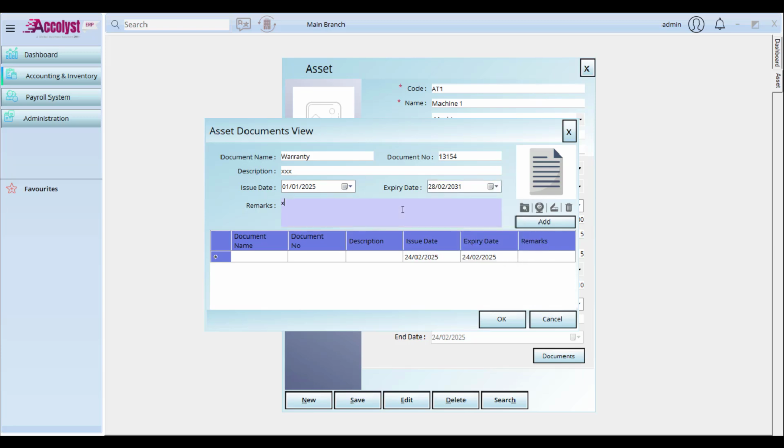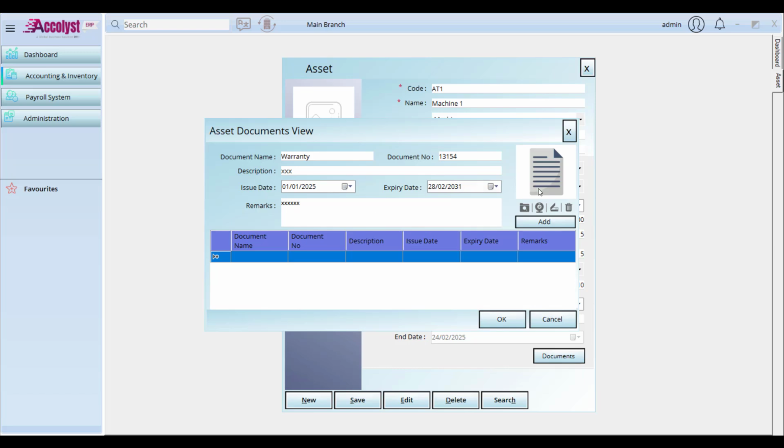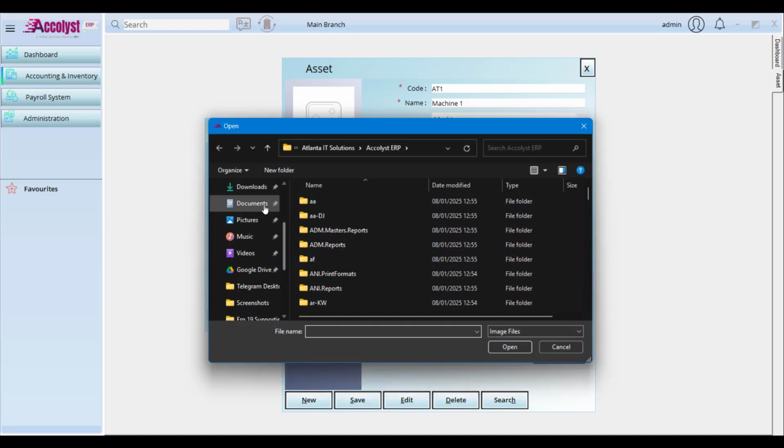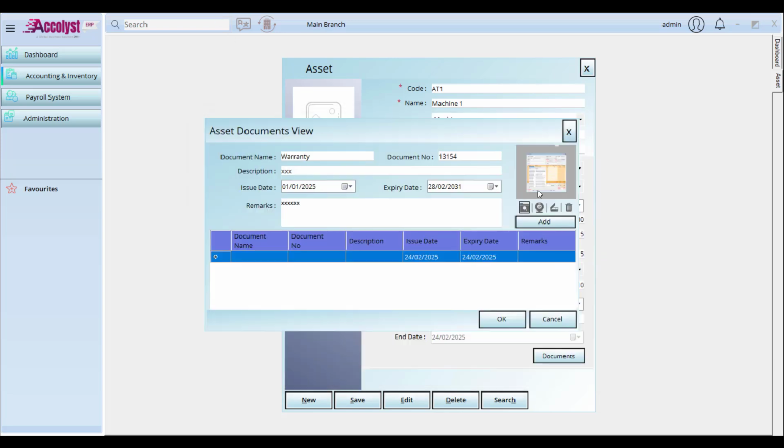So you can just add more remarks here. You can add all the information, including the image of your document. You can capture, you can scan, or whatever is possible. So let me select a sample document. Let's add an image. You can just add it.